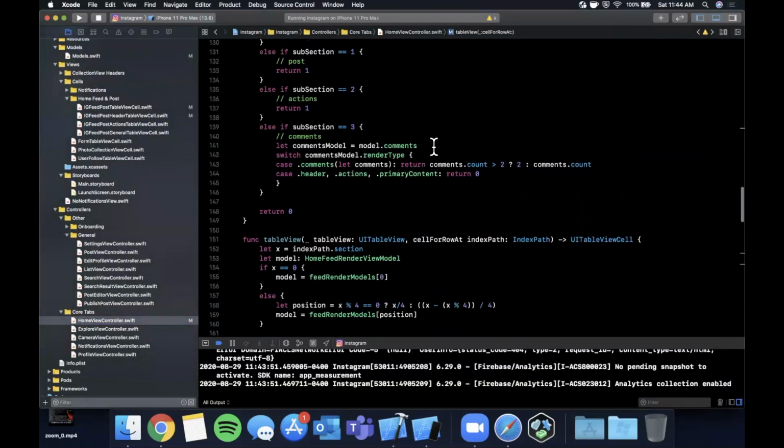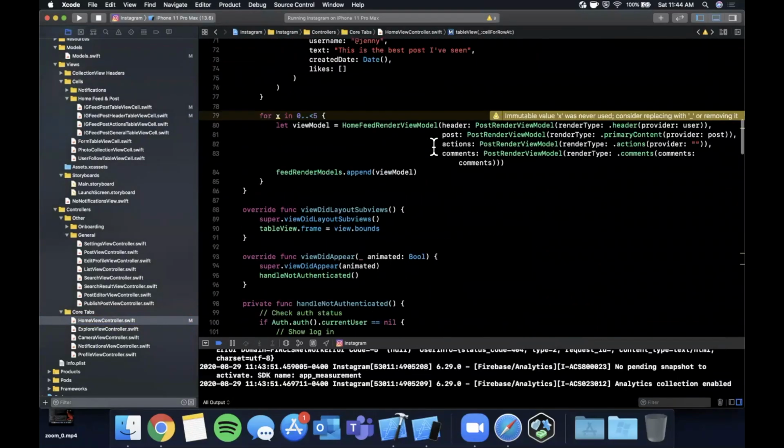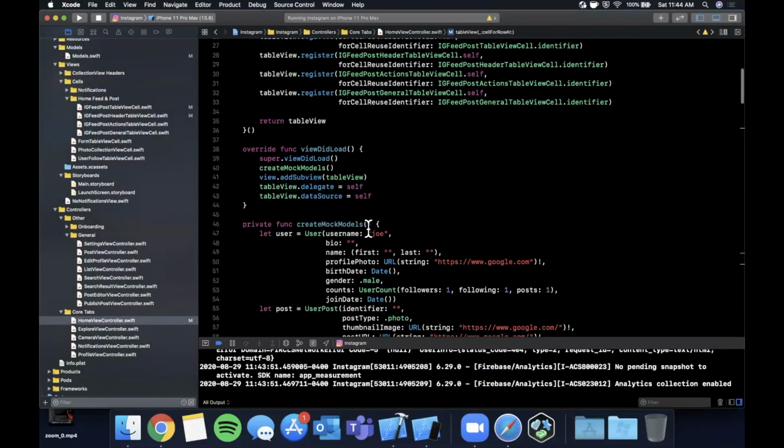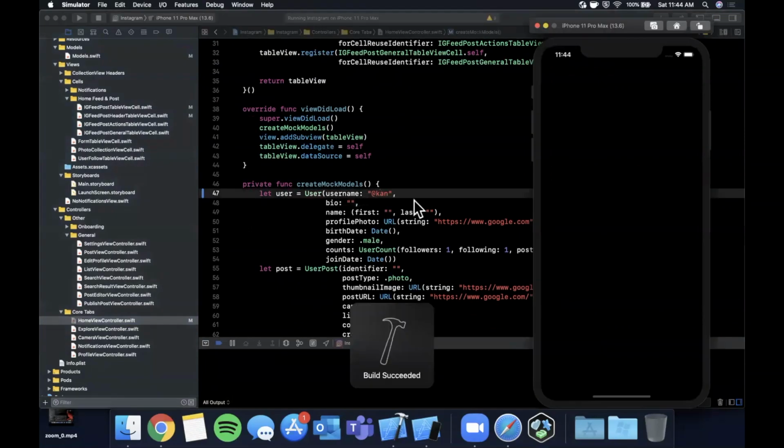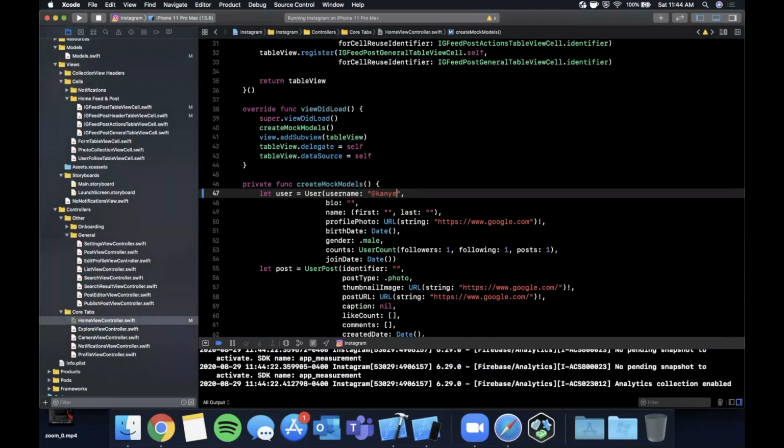So let me also change up the model so it's not just Joe. It should have a @ symbol. So username is Joe, so we're going to say it's @Joe. Let's give it like a, I don't know, let's change up this. Let's say @Kanye West.